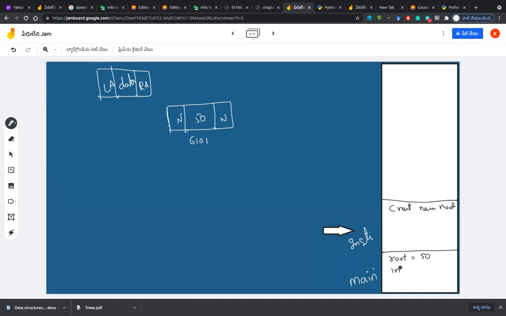Because we called insert, I will write the call here: call insert of root comma 25. This is the number. In insert, we are receiving 50 as the root. You see, I am highlighting it. I will write it in red color so you will see it. So this is 50. We are receiving 50 as the root.